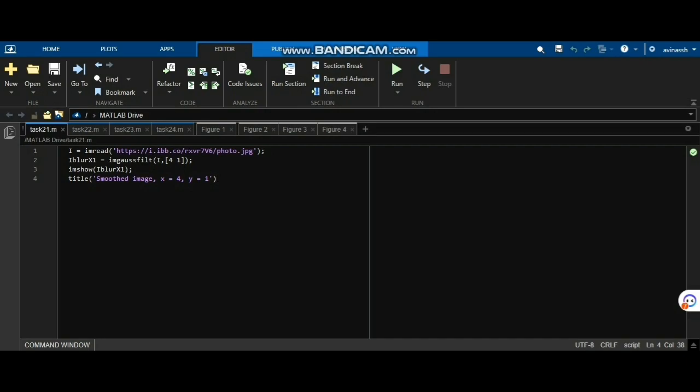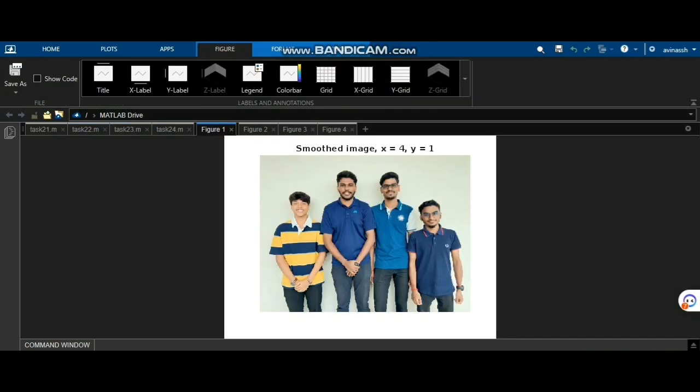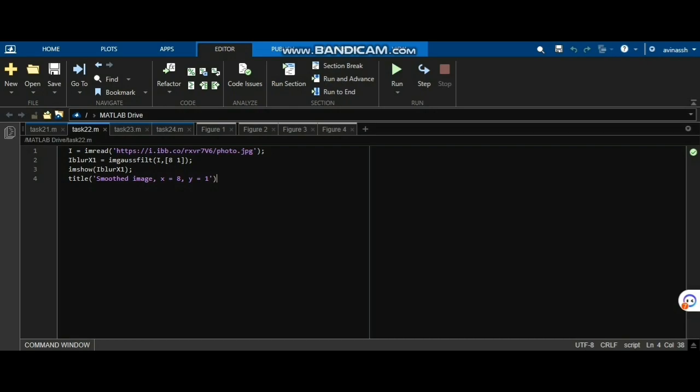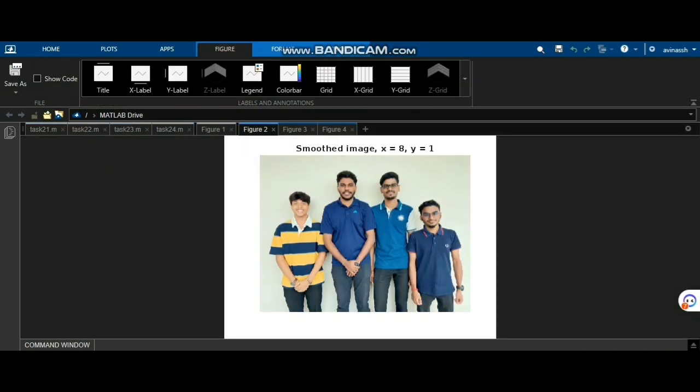So 4 and 1 is for the filter intensity. 4 is the x axis, 1 is the y axis. This is the result for the first code. Second, we change the value to 8 and 1, so the Gaussian blur filter looks like this. With x axis at 8, the filter intensity is more.